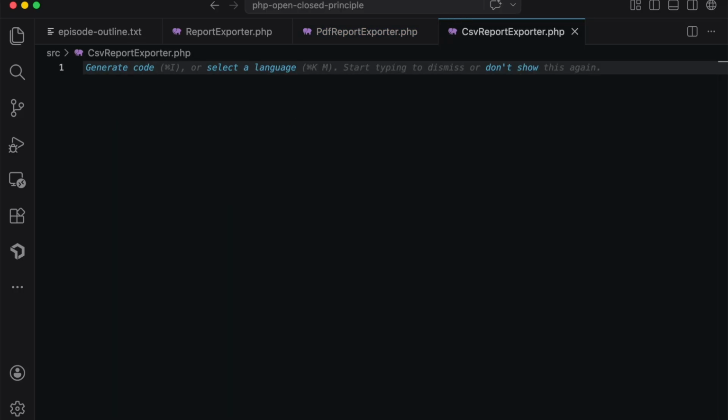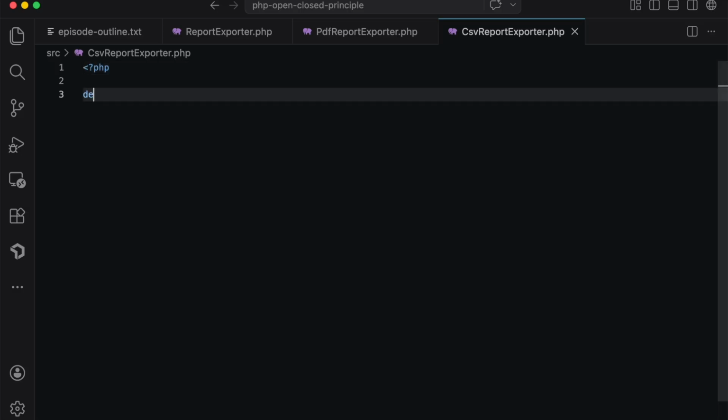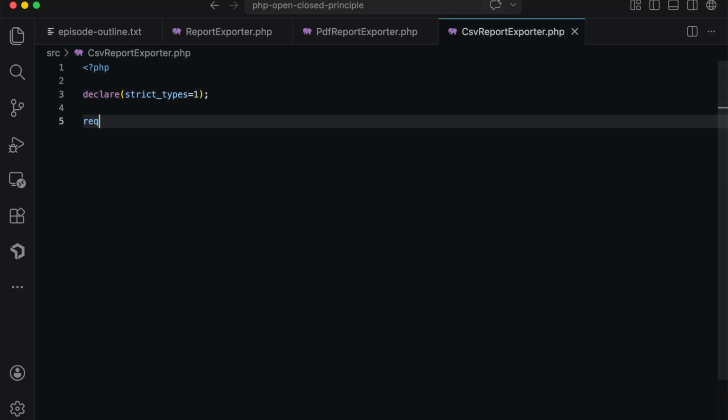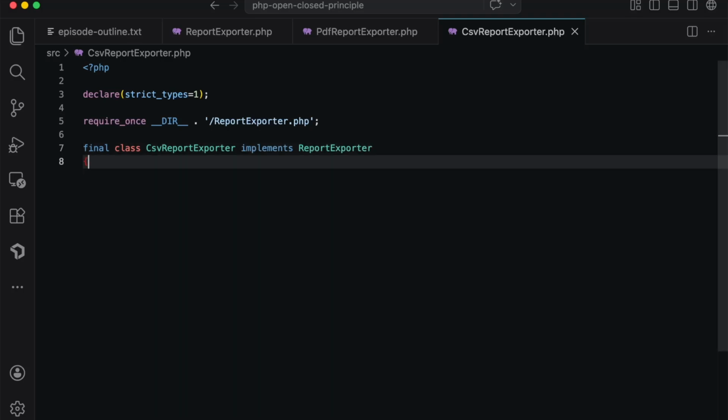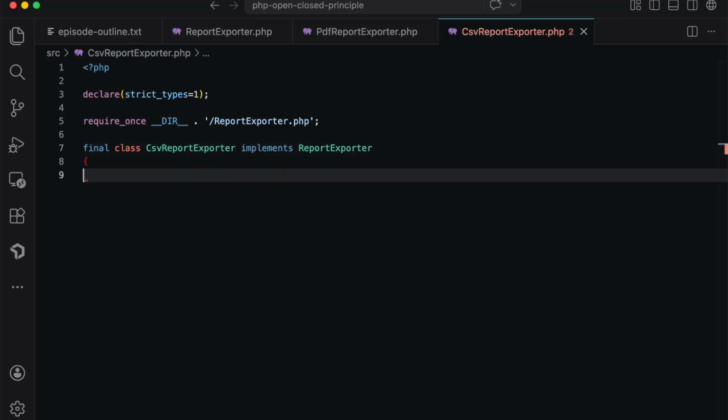Now, I am creating the CsvReportExporter class in the same way. This gives us another extension without changing the service. Here I am returning the CSV export message. Again, the system grows by adding a new class instead of modifying existing logic.